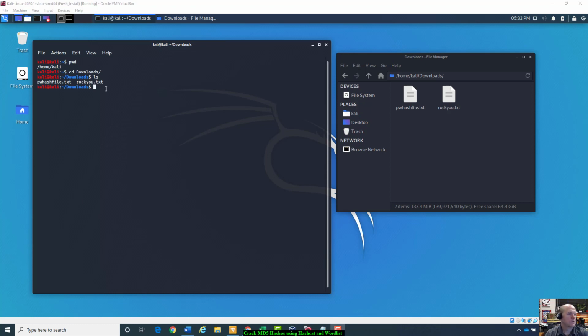All right, so what I'm going to be using is Hashcat. So let's type in Hashcat, and then we're going to be using MD5 hash, just like this. Our output file is going to be our hash output, put hash output pw.txt, that'll be fine. Our password hashes are in password hash file.txt, and then finally our word list is in rockU.txt.